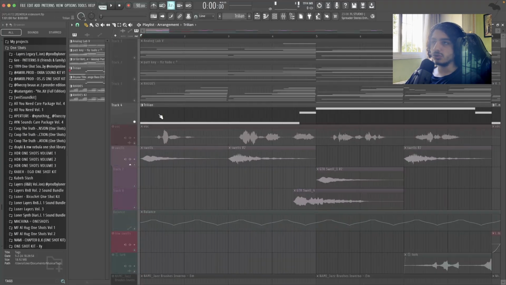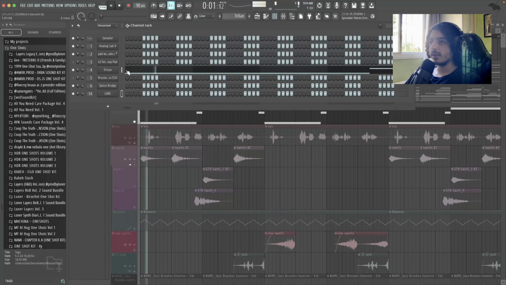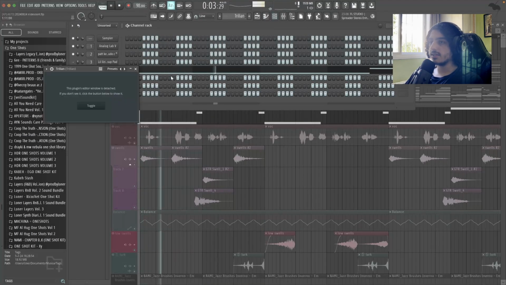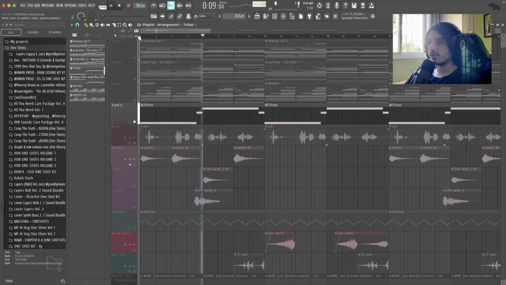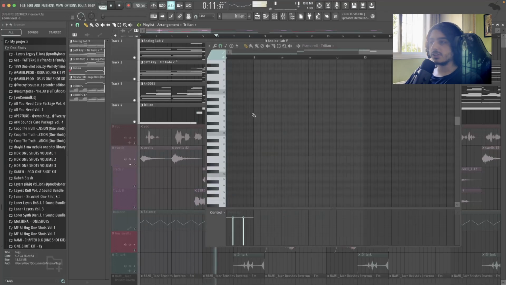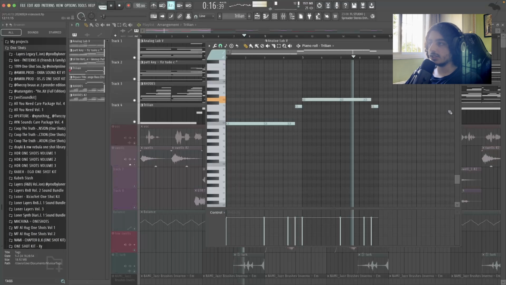After that, I used Trillium for my bass. Trillium is my go-to for basses. This is a simple synth bass here. This is the preset name. And it's just following the root notes of the chords, C and then G.